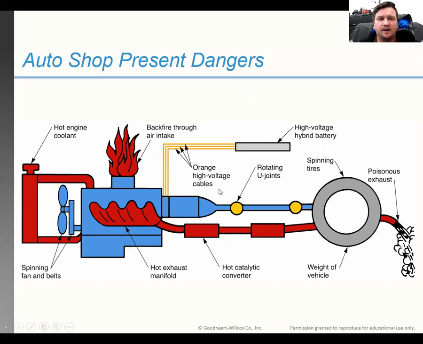High voltage. High voltage is always recognized by very bright orange, highly visible cables. They will always have very bright neon orange cables and connectors. That is high voltage for hybrid vehicles and electric vehicles, as well as spinning tires and axles. And the exhaust isn't good to be breathing. It's very toxic as well.